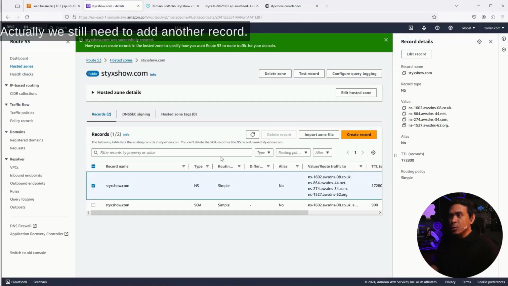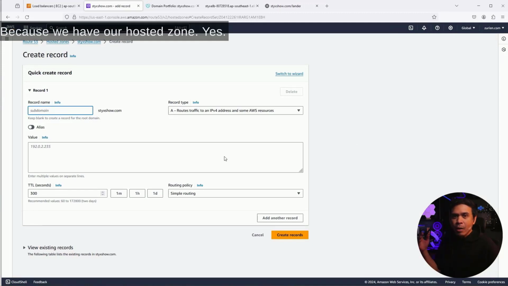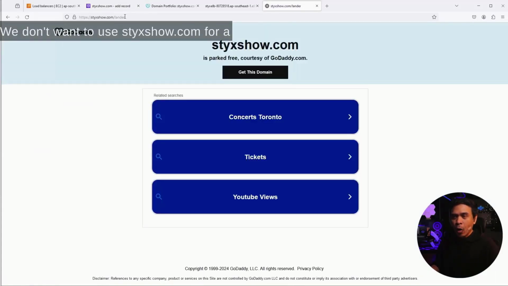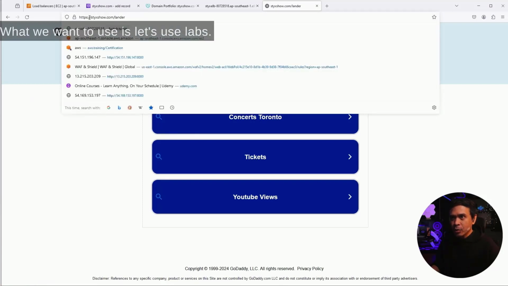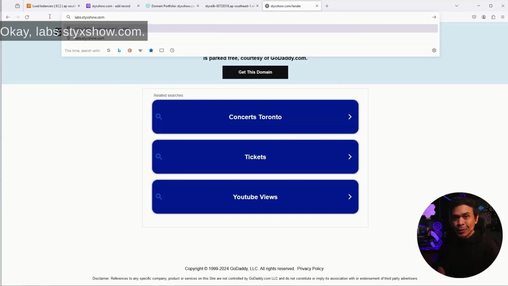Actually, we still need to add another record. So I'm gonna click create record. And why is that? Because we have our hosted zone, yes, but we still haven't associated this to our application. And also we want to use a subdomain. We don't want to use styxshow.com for a testing environment or for a lab environment. What we want to use is labs.styxshow.com.